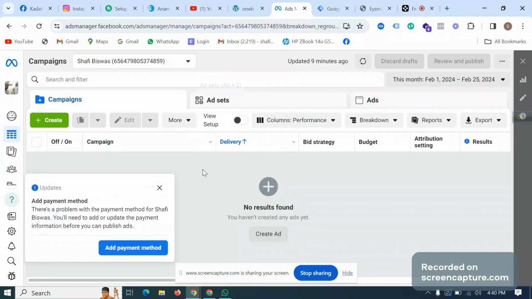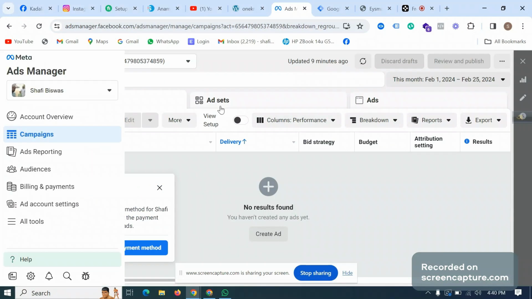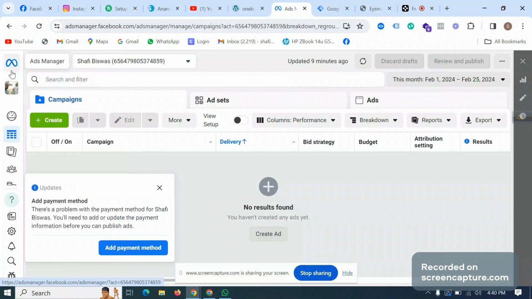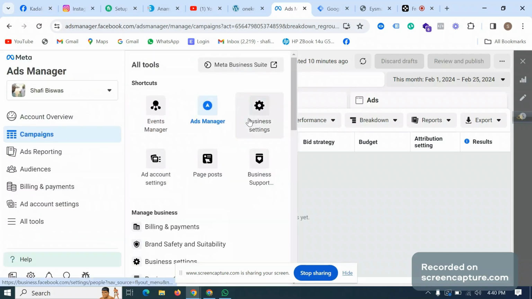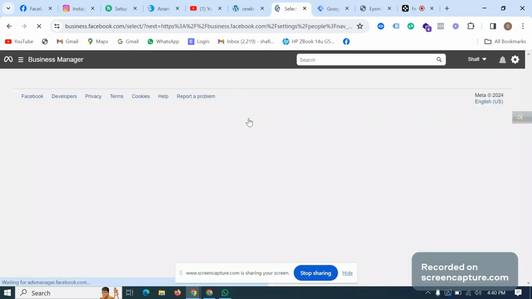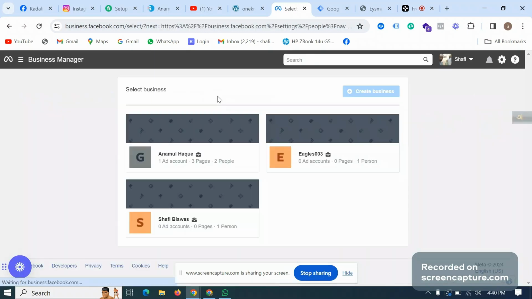Now, first I create a pixel for my website. I go to my ad manager, then go to all tools and Business Settings. Click Business Settings.